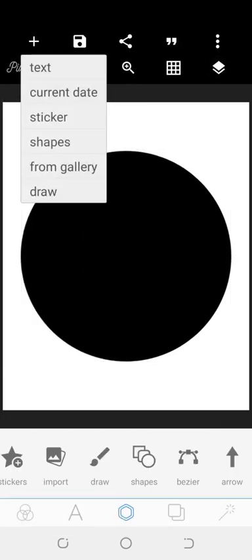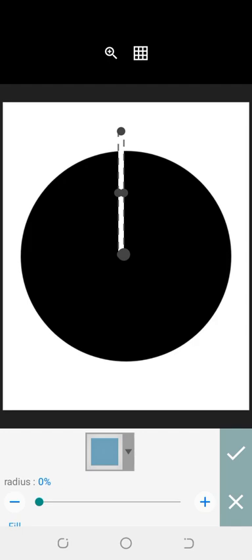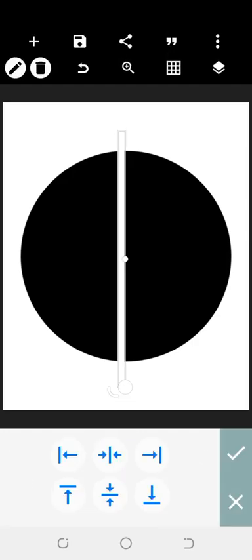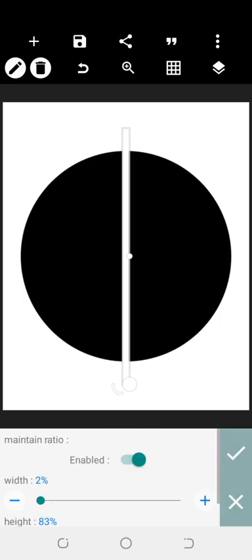The next thing I'll do is I'm going to create a shape. Alright, so I need a kind of straight line. Let me increase it a little bit, and I'm going to drag it down here. Okay, so I will ensure it's at the middle and also at the center. Let me reduce the size a little bit.